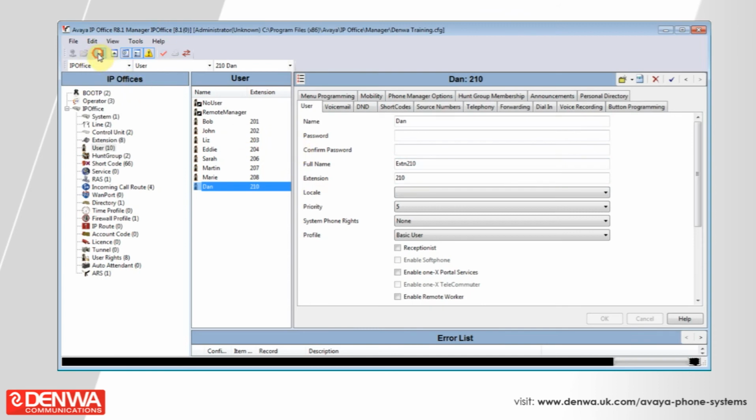You can now save the configuration using the icon in the upper left, and once this configuration is merged, the change will be live. I hope you have enjoyed this brief tutorial on renumbering an extension on the Avaya system.